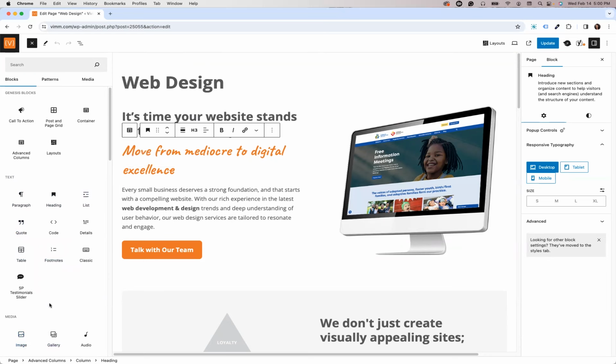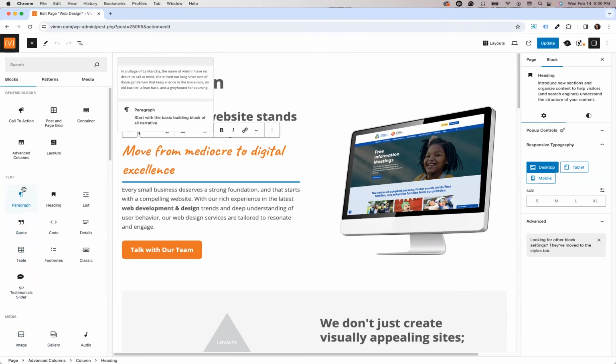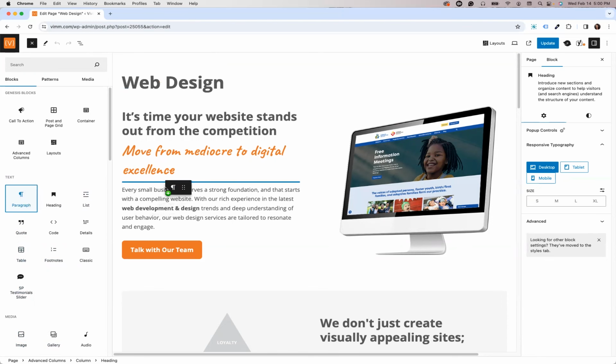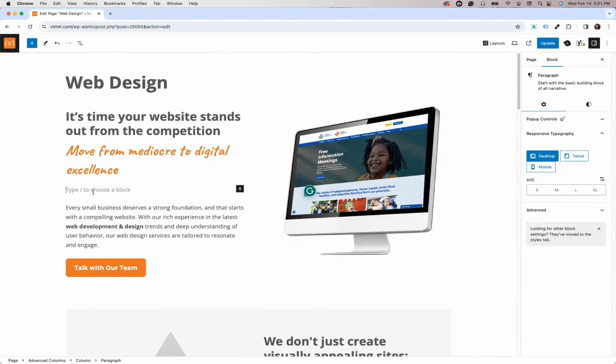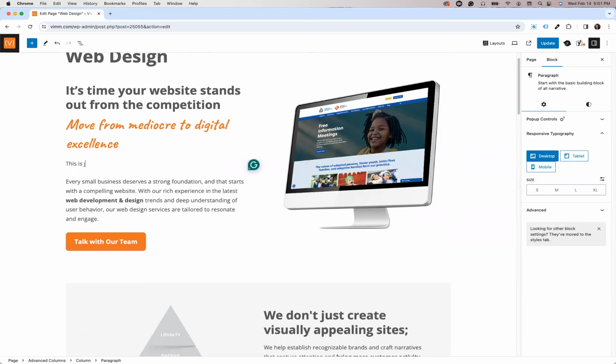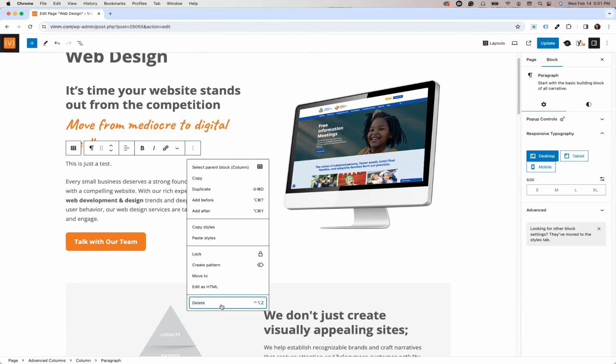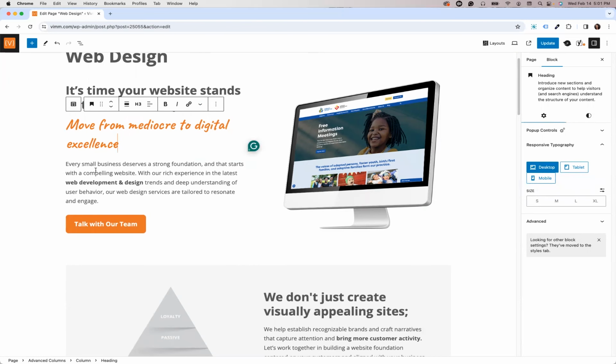If I wanted to pull a new block in, just to show you how this works, I'll pull in the paragraph block. I'm just clicking and dragging. I throw it right above this paragraph block that already existed. You'll see it says type to choose a block, but I pulled in a paragraph block, so I can just start typing away. This is just a test. If I want to delete that block, if I was just testing it or if I made a mistake, I can click these three dots here, these option dots, and click delete. And you can see it got rid of that block for me.